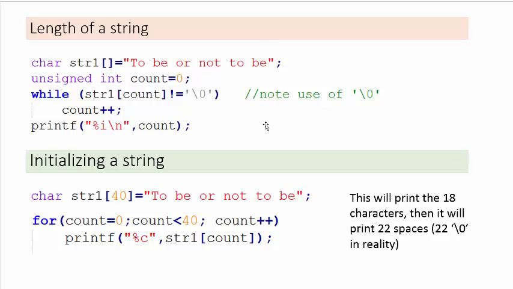It should output 18. Now if I declared my array of characters to be more than the number of characters that I need, for example, "to be or not to be" is less than 40 characters, but I made the array size 40, and I print all of that out, I will literally print the 18 characters of the phrase, but then it will print 22 spaces, or actually 22 null characters.